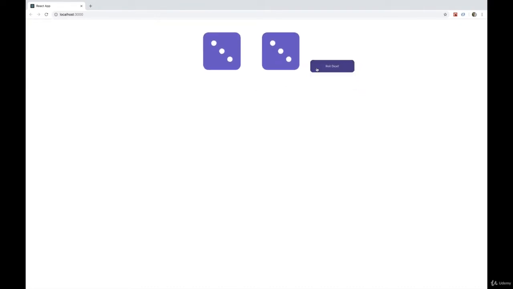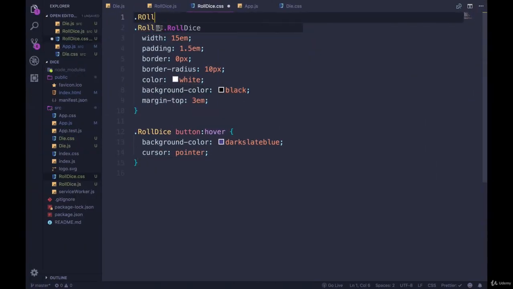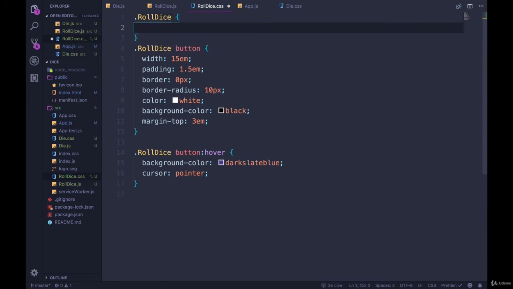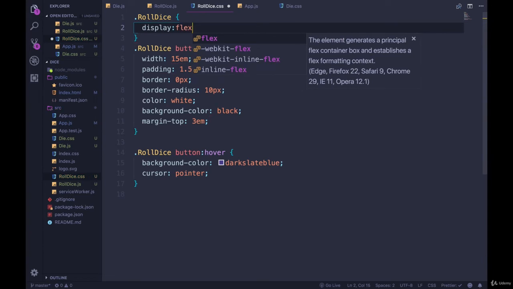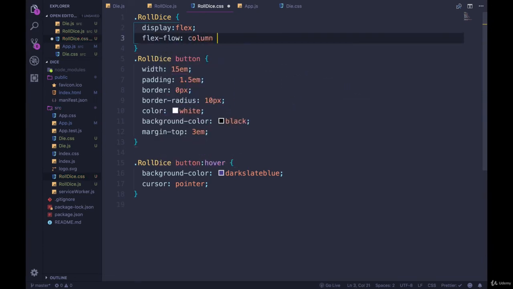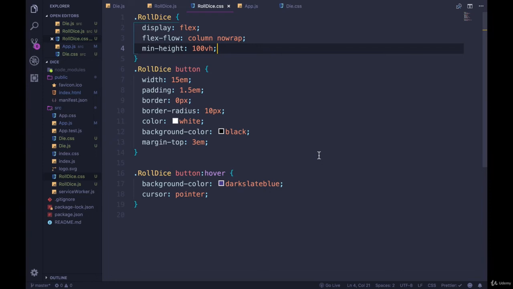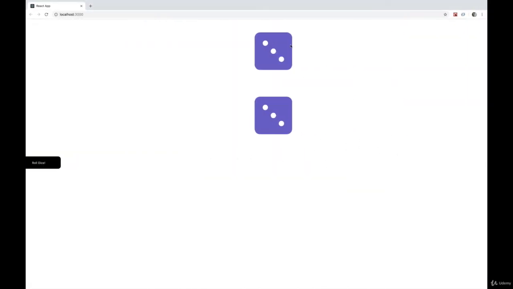Okay, now I want to get these off of the same line. So I'm going to use some flexbox to help me. I'm going to make the entire RollDice container, so that's the div that everything is in, I'm going to give it a display of flex. I'm going to give it flex flow of column no wrap. And I'm going to give it a minimum height of 100 view height, VH. But now we end up with this, which is not quite ideal.